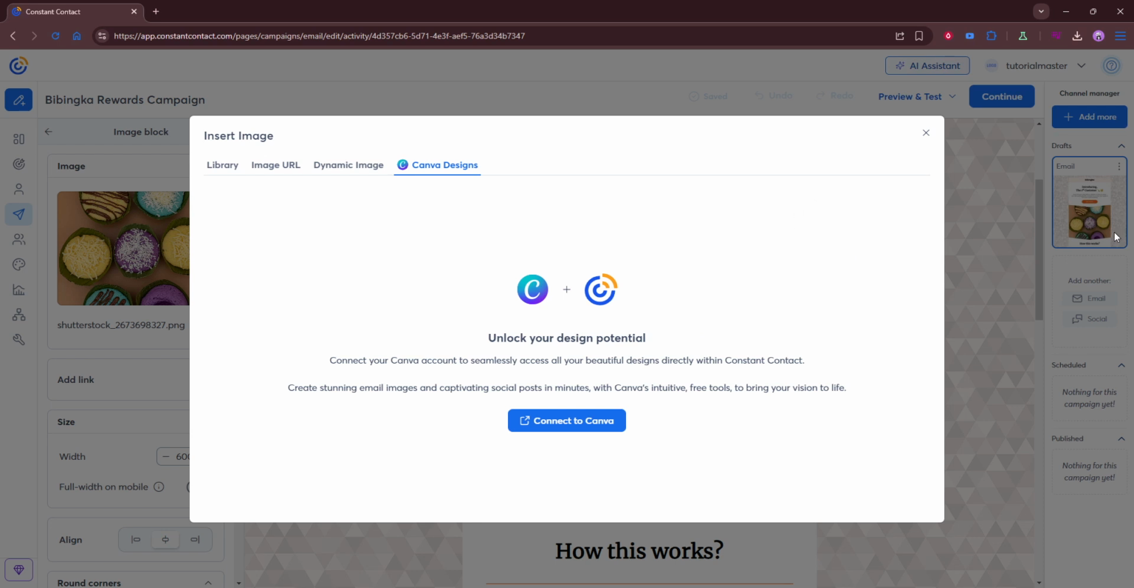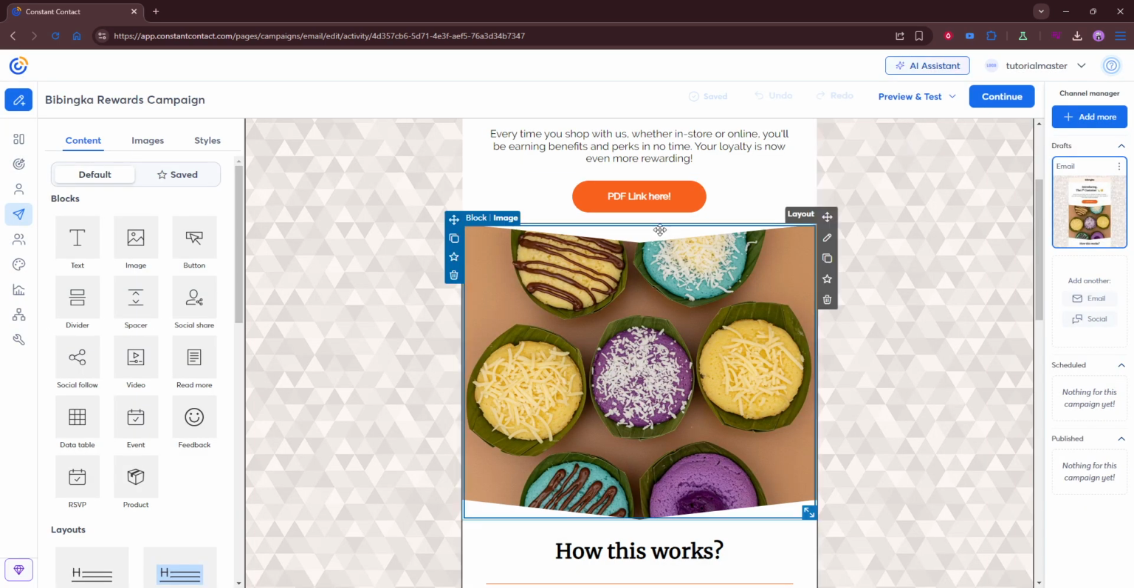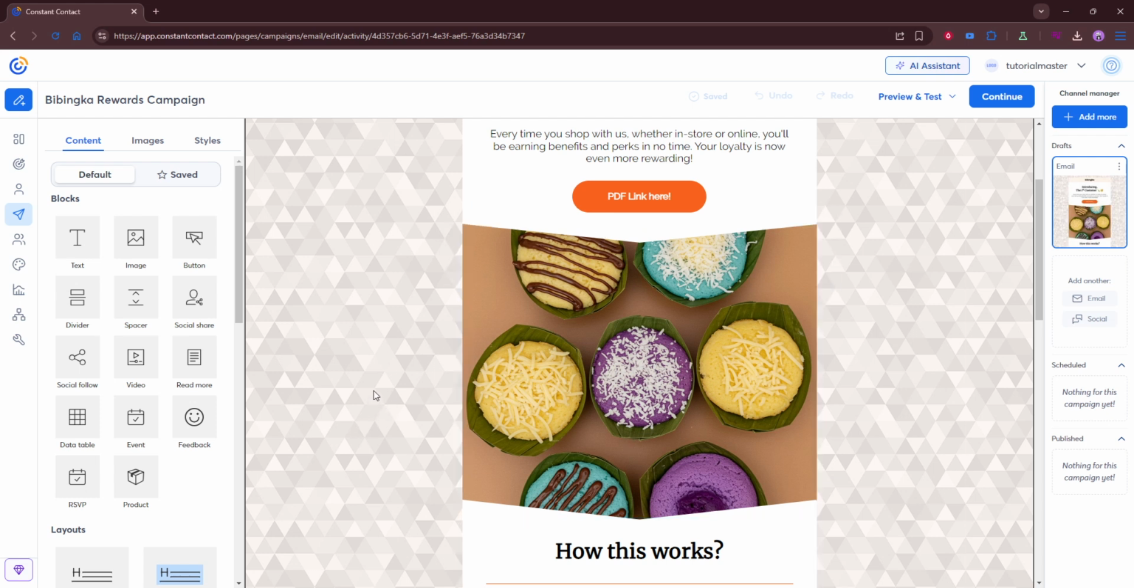When you're happy with the design, choose the option to publish or import it back to Constant Contact. The design will appear in your email as an image block. Give it a moment to upload and then click on the image to fine-tune its placement. You can drag it to a different section, adjust spacing, and align it so it anchors your message visually.